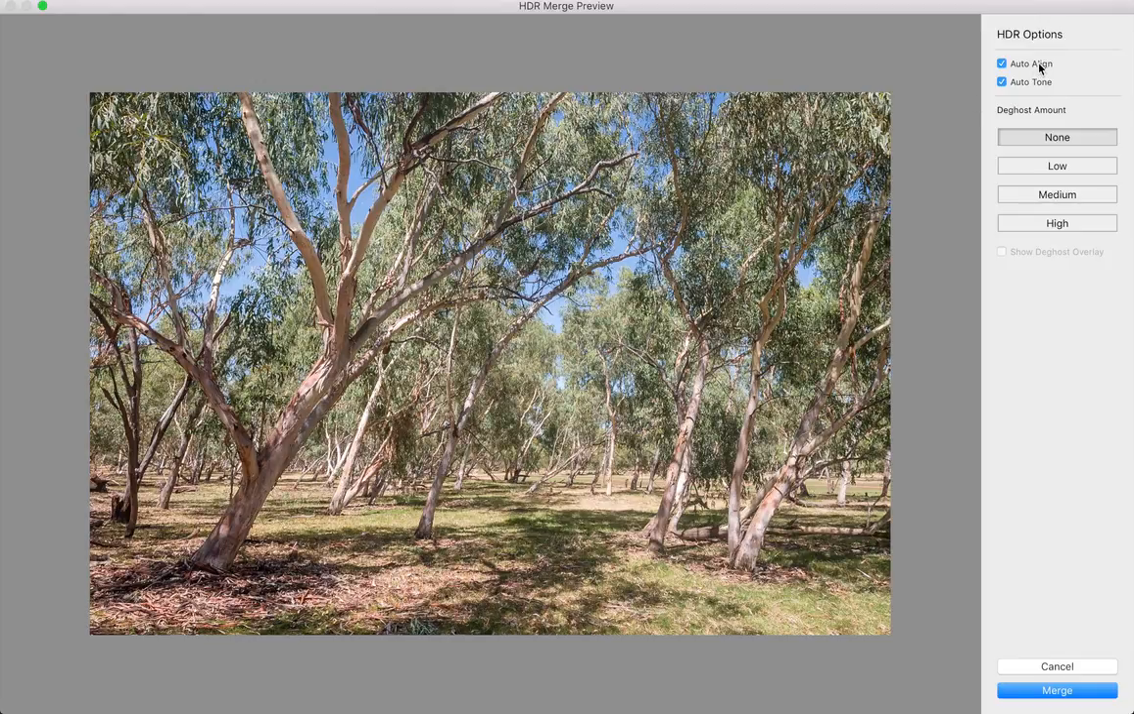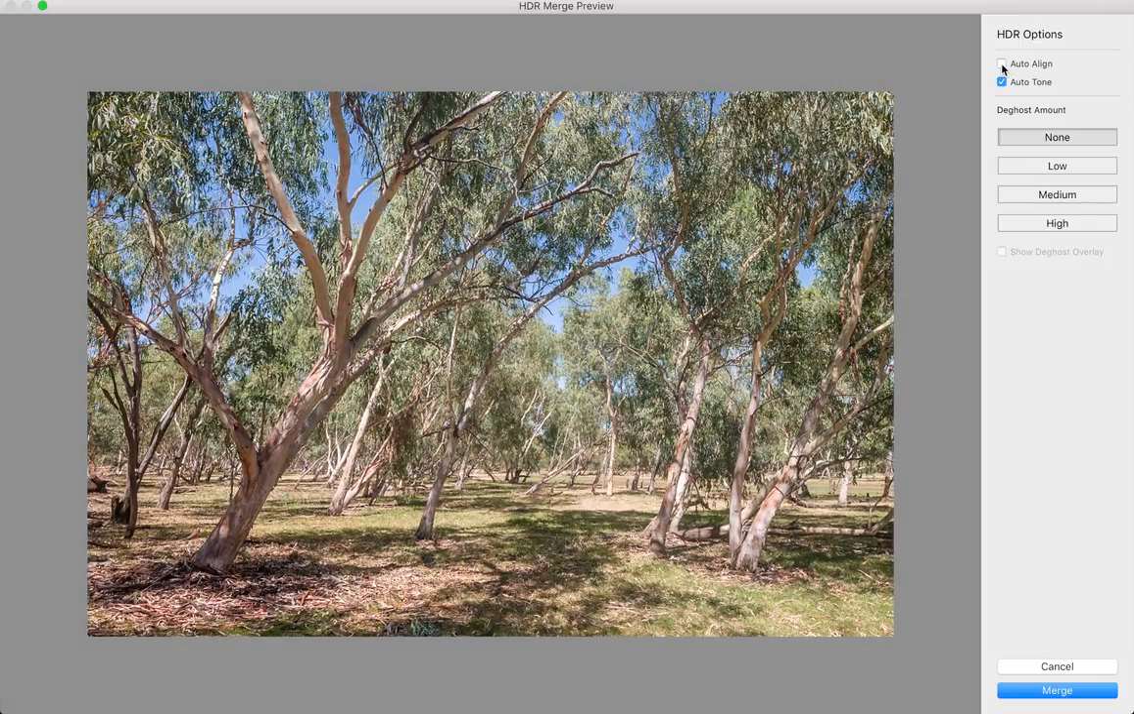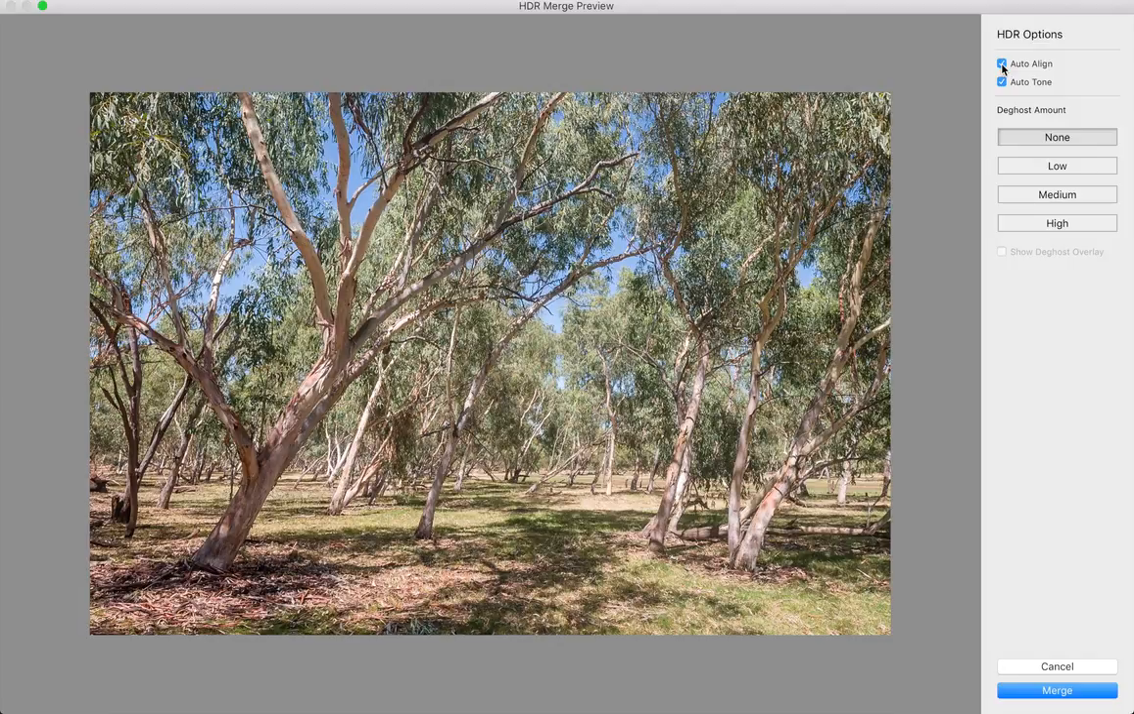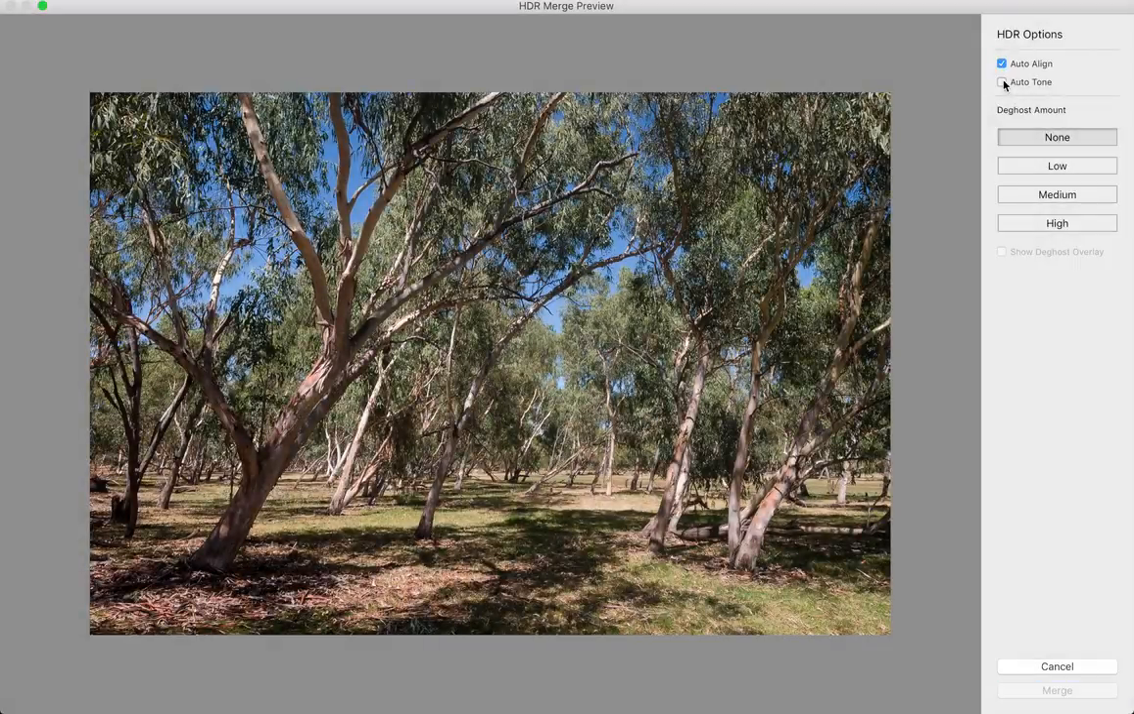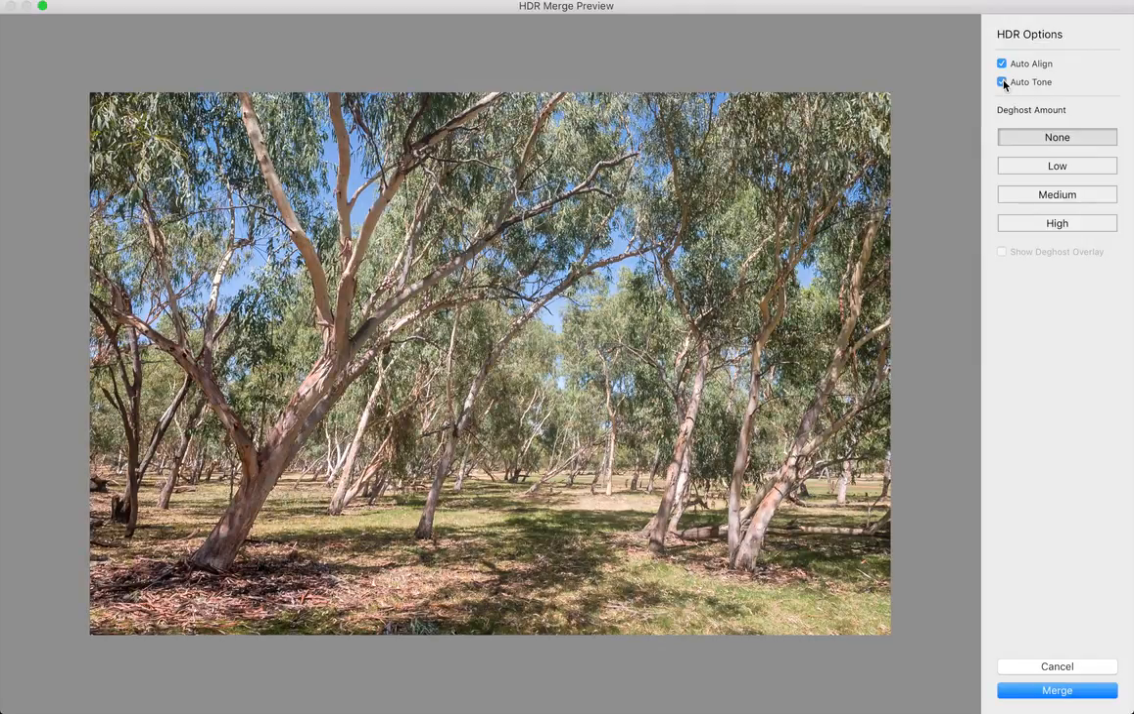On the right hand side, we have our auto align. So if I uncheck this, this is going to unalign the image. And when I recheck it, it aligns the image. So that's just in case you move the camera or you've handheld three photographs, and then of course the image will be out of line. And if we click auto tone, it'll combine the three images together and give us a better dynamic range. So we now can see detail in the shadows and it's not as blown out.